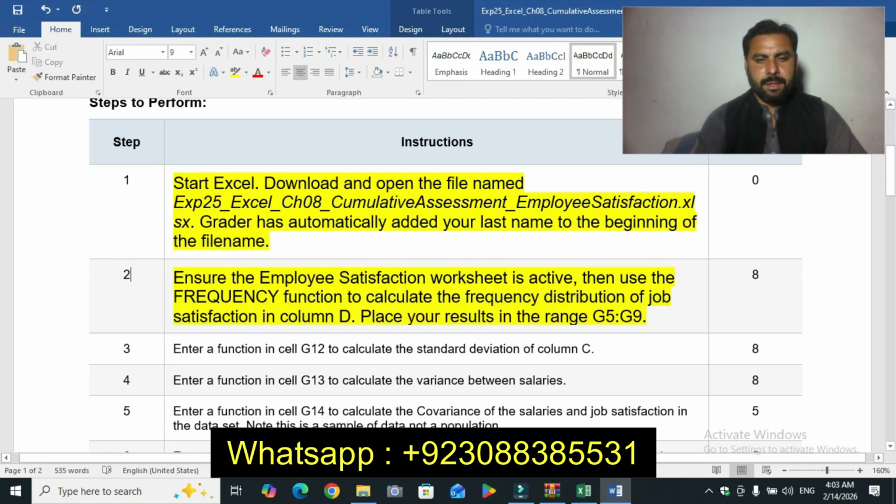Ensure the Employee Certifications worksheet is active. Then use the FREQUENCY function to calculate the frequency distribution of job certifications in column D. Place your result in the range G5:G9. Ensure the Employee Certifications worksheet is active, then use the FREQUENCY function to calculate the frequency distribution of job certifications. Okay.